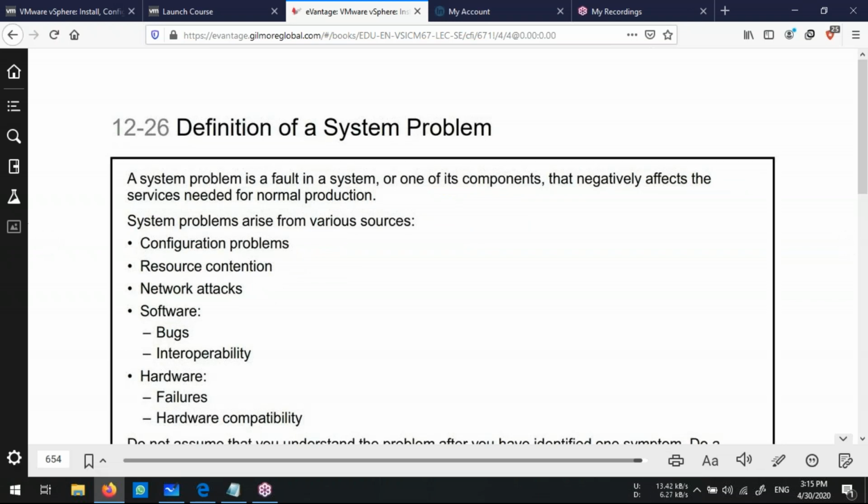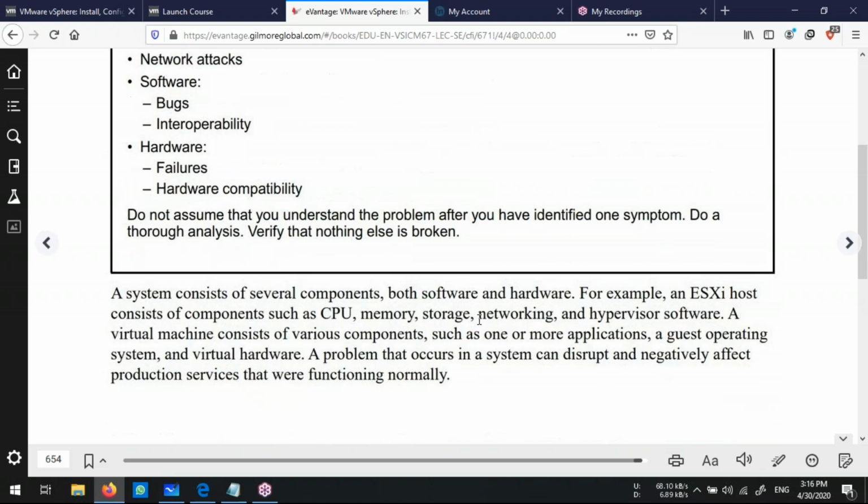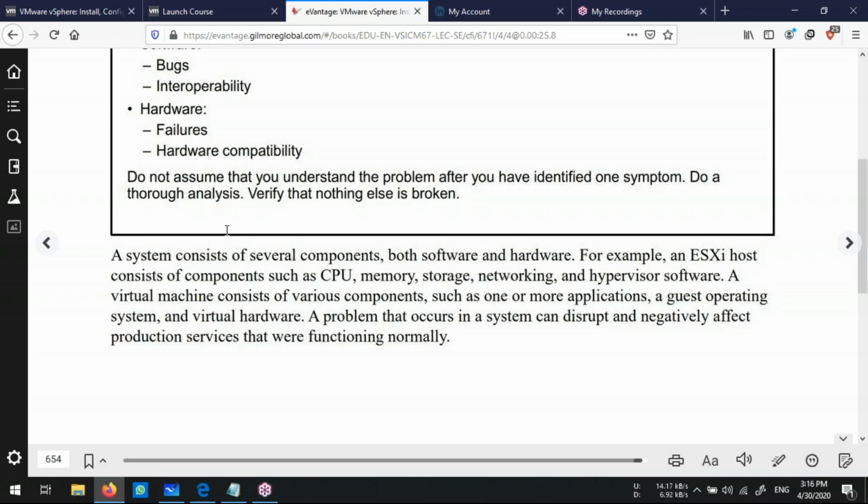A system problem is a fault of your system or one of its components that negatively affects the service needed for normal production. System problems arise from various sources like configuration errors, resource contention, network attacks, system and application bugs, vulnerabilities and interoperability issues, hardware failures, or hardware compatibility. Do not assume that you understand the problem after you have identified one symptom. Do a thorough analysis to verify that nothing else is broken.